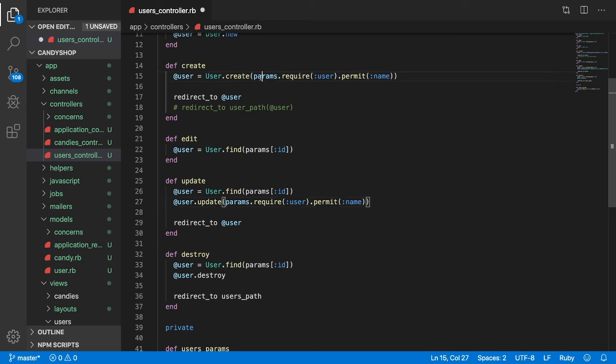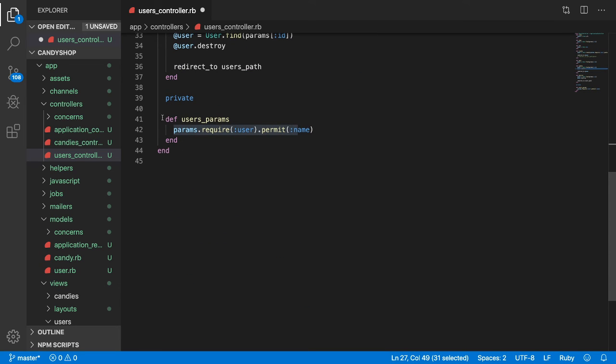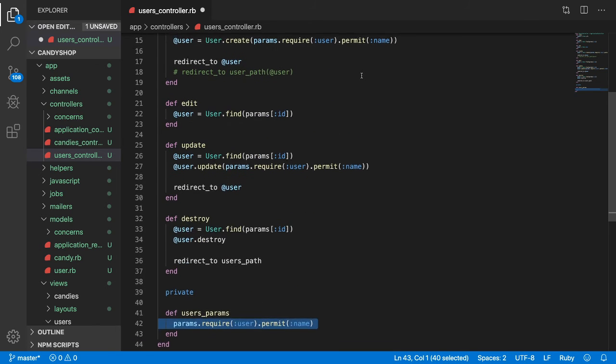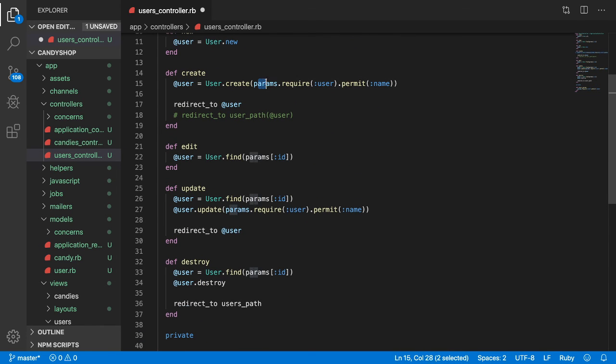But notice how in the create I'm running this right here, right? And for update, I'm doing that, right? And we don't want to do that as a developer, right? So that's why I created a private method here called users params, which is just running that right there for us. And all I do now is call that. It's easier to just call that. Exactly. So I'll get rid of this.